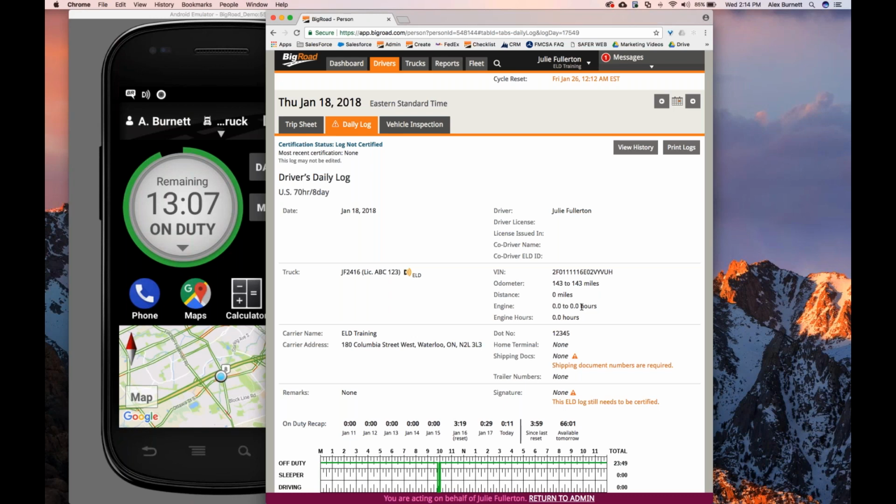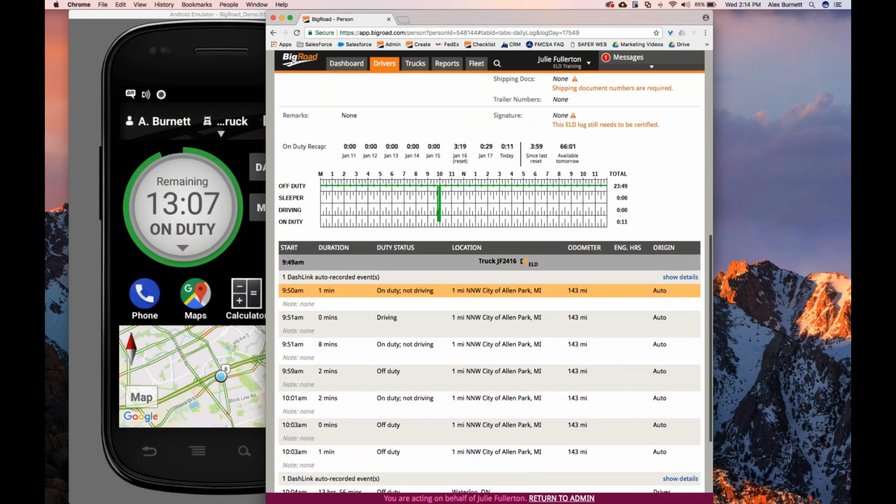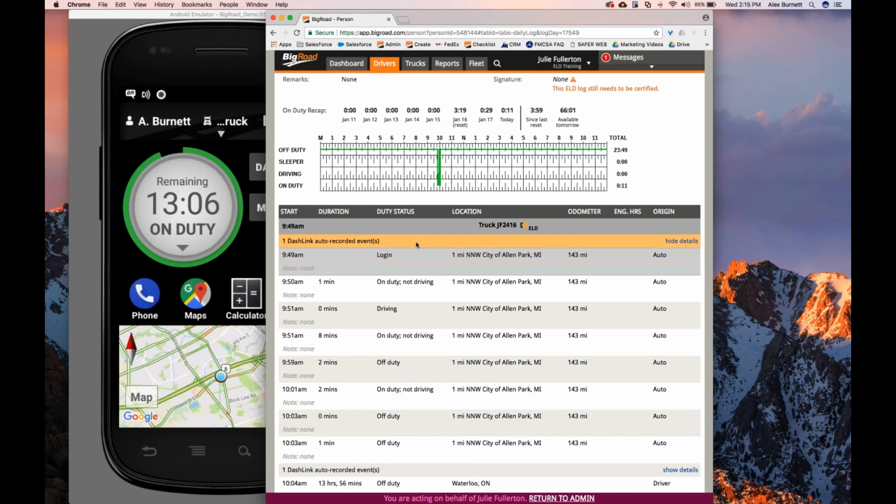We're also going to have auto-recorded events. Like I mentioned, the DashLink will be automatically recording certain events. And so right here we can see DashLink auto-recorded events. If we click Show Details, it's going to tell us what's going on. So it says log in at this place with this odometer reading at this time. Basically, that means the driver signed into his app, and that way they can see when he started using this feature.